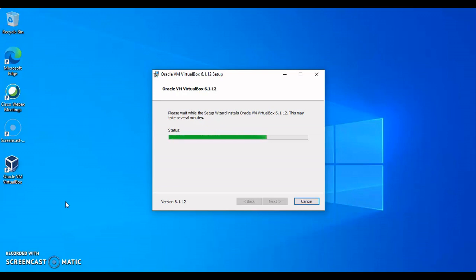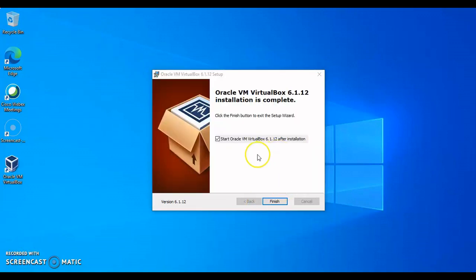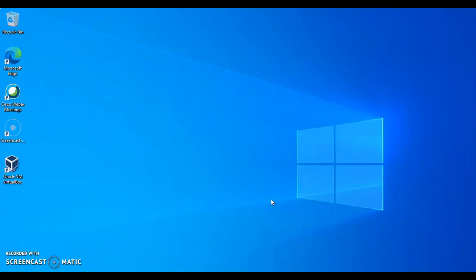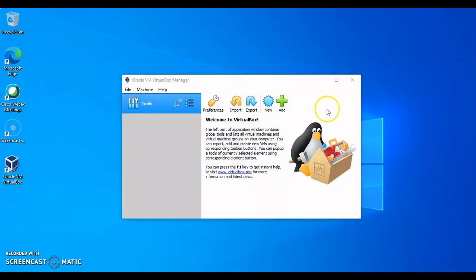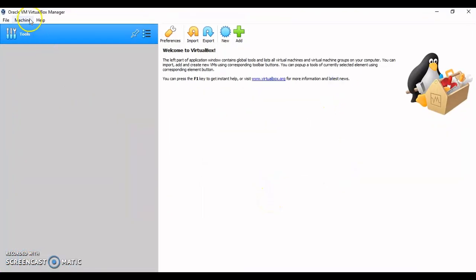If you see, the installation is complete. It hardly takes less than 5 minutes and we are all set. And that's it, and it will open up my VirtualBox. This page that it opens up is called the VirtualBox Manager, where all our virtual machines should be set up and we can manage those machines.